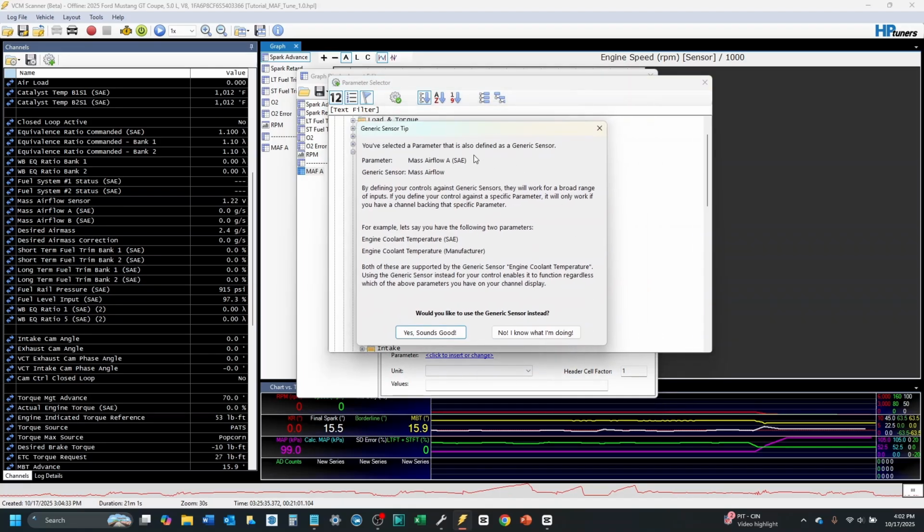This window, I've heard a lot of different feedback about. Some say using the generic sensor is the best because it keeps things clear, and it makes sure that HPTuners is going to the right place. I've heard others say, under no circumstances use generic. You should be sticking with the precise sensor you mean to be using. I think there's something to both of those theories.